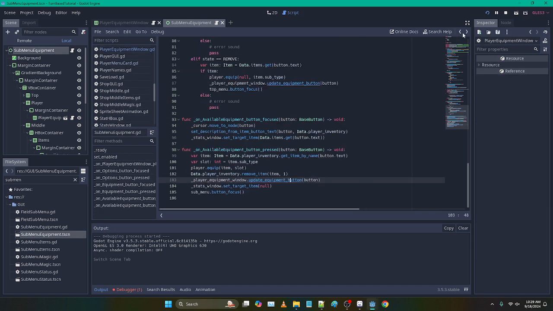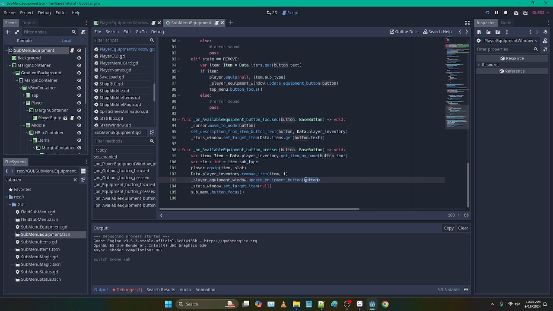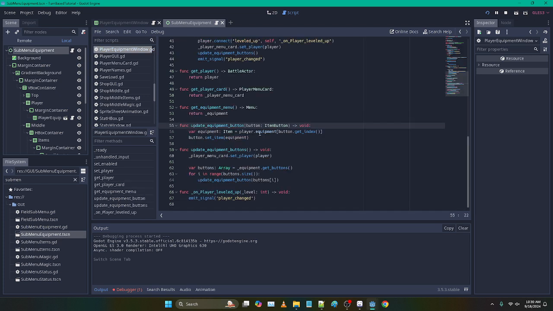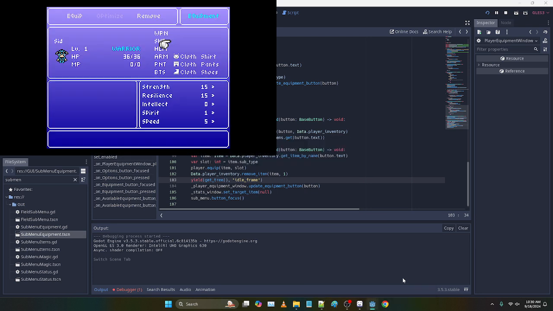Send through the button. Update equipment button. So we equip. So it should be able to get that equipment. Let's see if it's a timing issue. See, now the sword doesn't show up. It should come back now. So we can remove that sword. Oops. We equip it. No, it's just not popping up there.